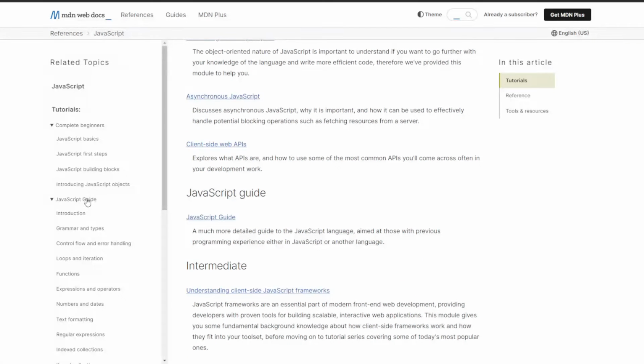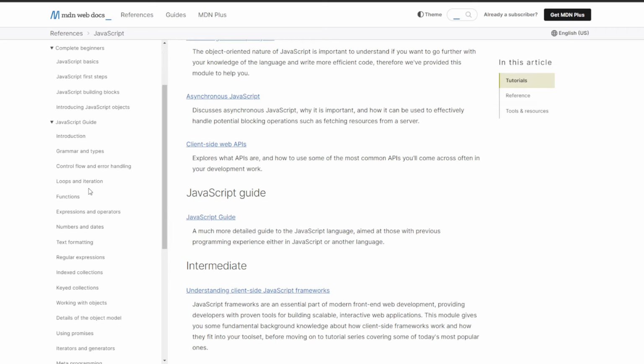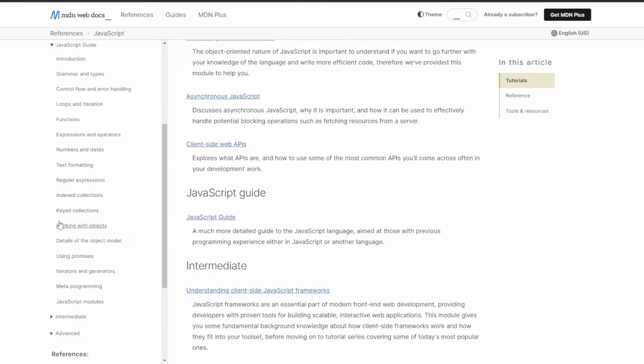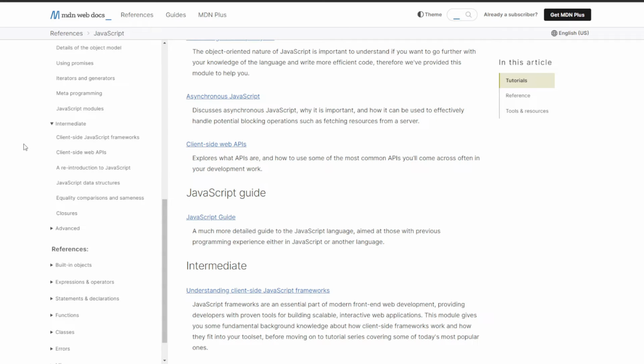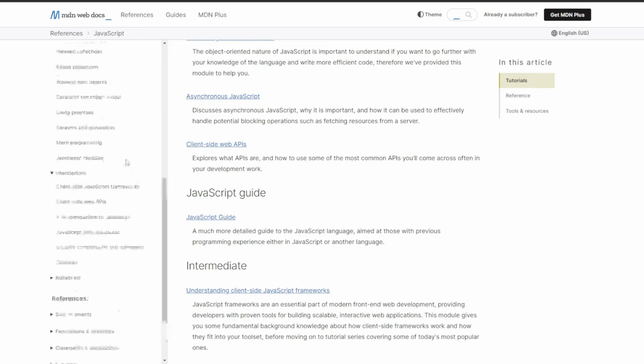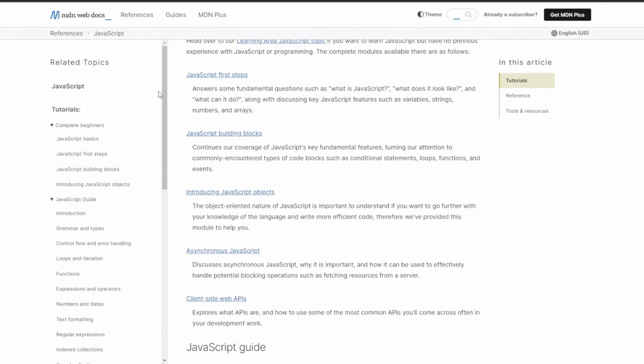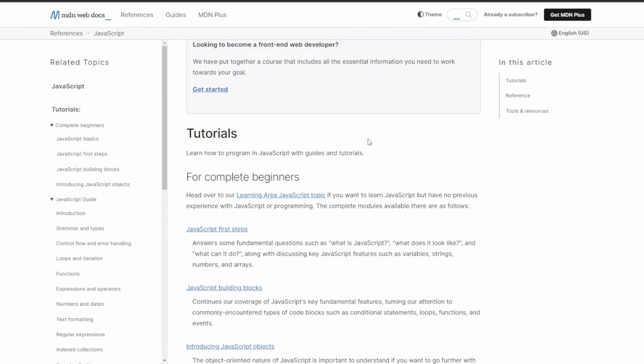In this, a lot of tutorials are not there, but it is the in-depth preview of all the different features of JavaScript, like expressions, indexing, promises. And then there is an intermediate JavaScript section where you will know about the JavaScript frameworks, the JavaScript web APIs, and also data structures. So the reference has a lot of stuff which you can read regarding JavaScript.